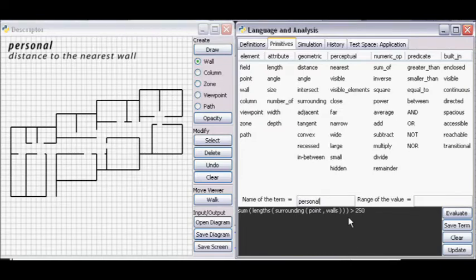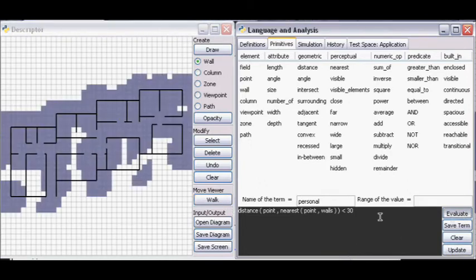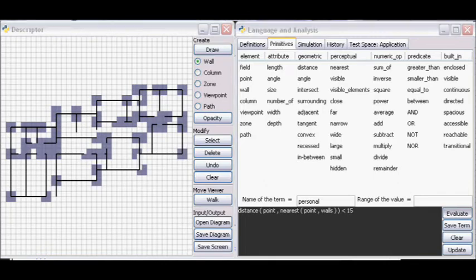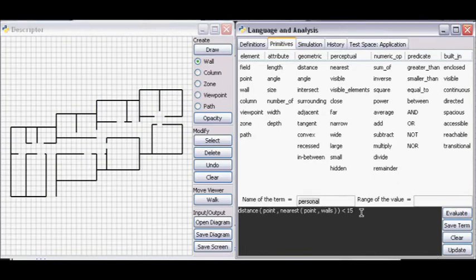The second term, personal, is defined as distance to the nearest wall is smaller than some number, which is arbitrary at this point. The user sets the maximum distance to the nearest wall as 30 pixel points. Functions nearest and distance both have two arguments, so the user is adding those. The user is basically programming when creating a term, a model as in economics or physics. It is consistent, applicable to multiple instances, and the consequence is somehow predictable. The user decreases the maximum distance to 20, then keeps reducing the maximum value to 15. You can see only the corners of rooms are personal, and the area gets smaller.